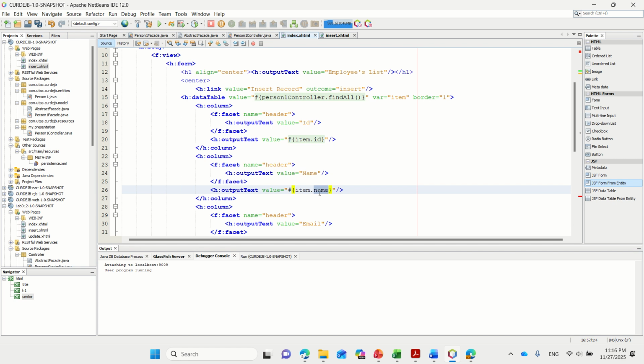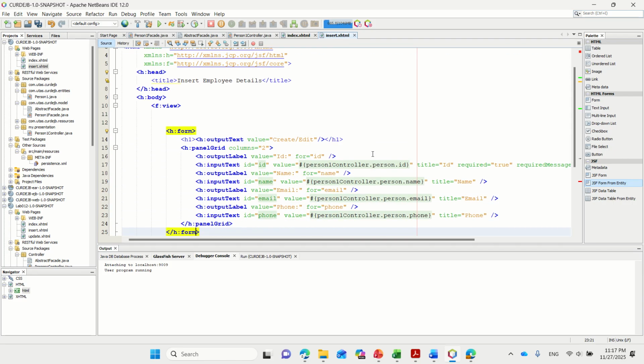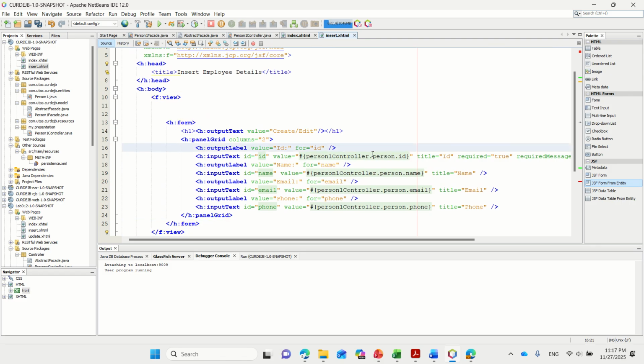In our records, all the names will be printed. Next is email, all the emails will be printed. Next is the phone number, all the phone numbers will be printed. Here, whatever record we are selecting, I'm going to insert a record, which means first it has to come as empty. Once you type all the values, it will be added.